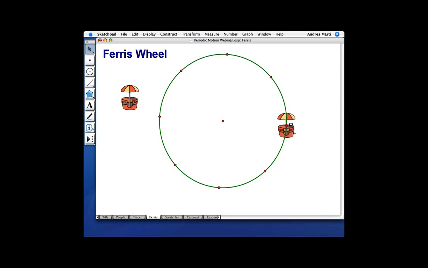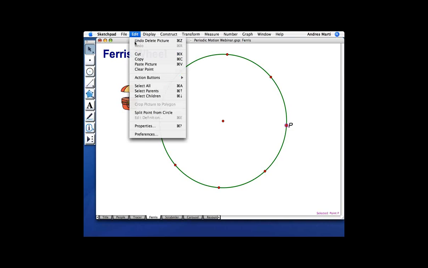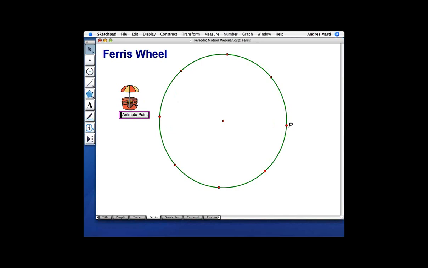The other thing I'm going to want to be able to do later on is animate this thing. So I'm just going to go ahead and take care of that right now. I'm going to choose an animation button that rotates point P so that later on when our Ferris wheel is ready to go, I can just press this point and it'll make the Ferris wheel go. And I'll go ahead and hide the label for P.